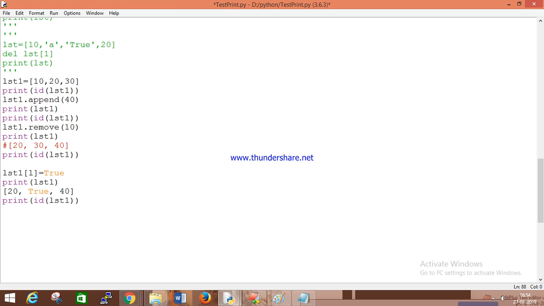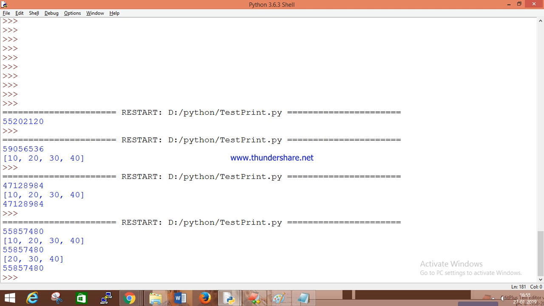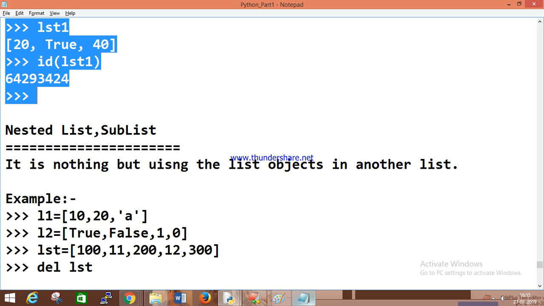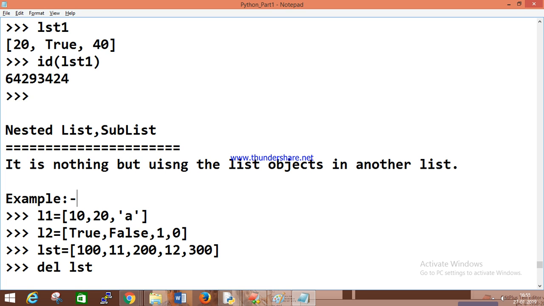Again, I'm going to store a True value inside index 1, and again I am going to print. After that, again I am going to print the ID. You can see every time the same ID is coming, right? So this behavior is called mutable. So list is mutable. I think you are able to understand.